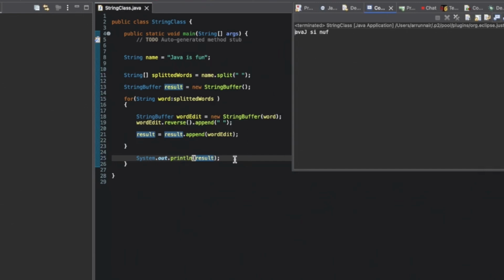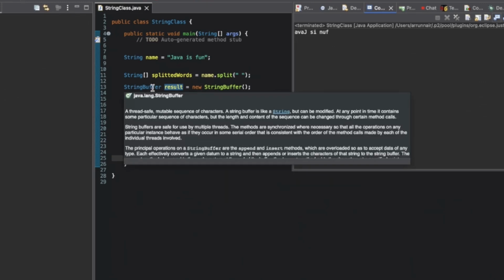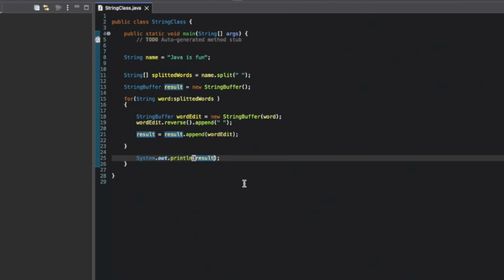Okay, now one important thing here is this result is basically a string buffer object, right? So what we need to do is convert it back to a string. There is something called the toString method. So this is very important. Always remember these reusable methods, which is very important.